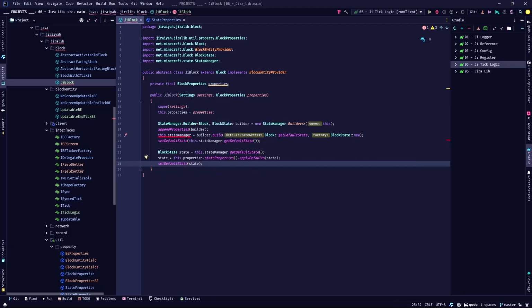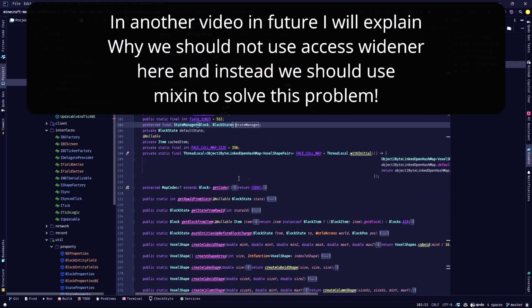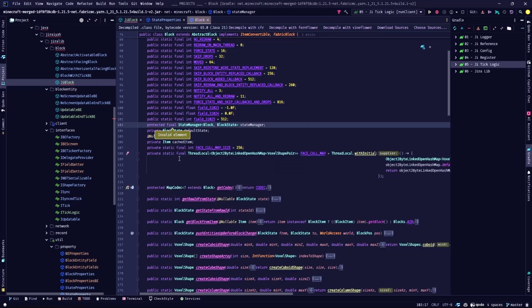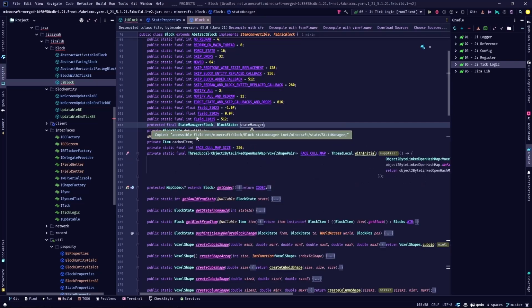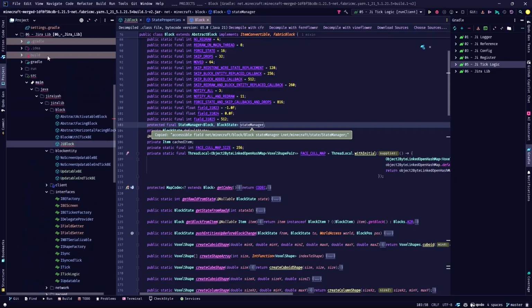Now this state manager is final. We can use access wideners. Now let's see if I can find a copy special for access widener entry invalid element. Nope, it's not working. Okay, copied accessible field. We need to add the access widener to our Jiralib.